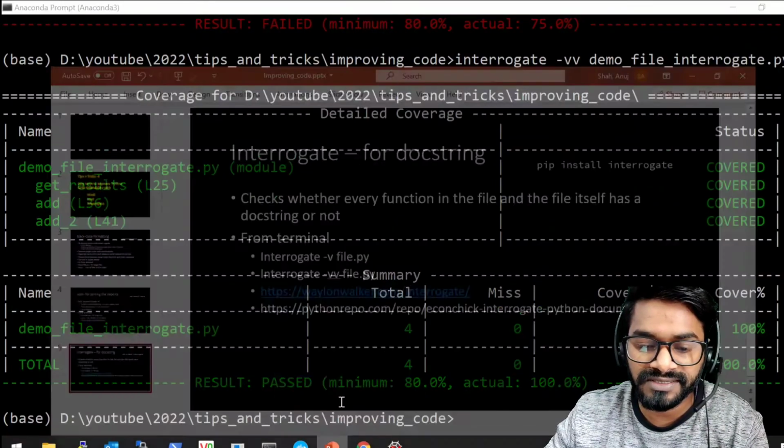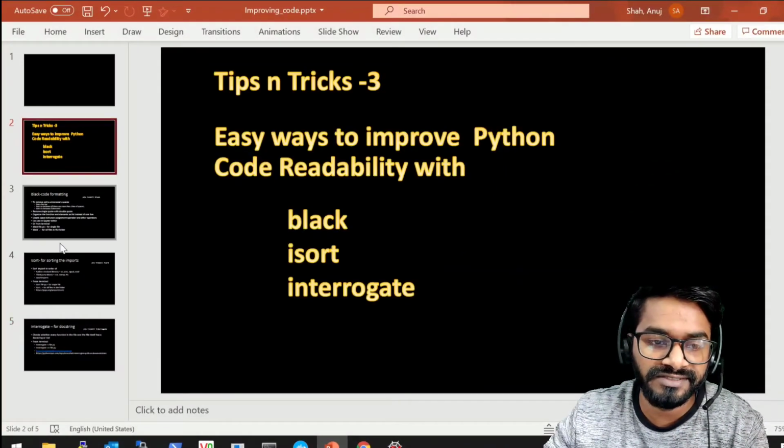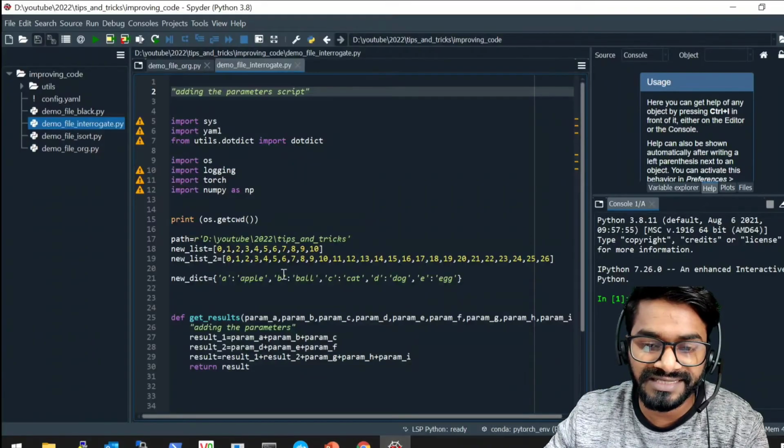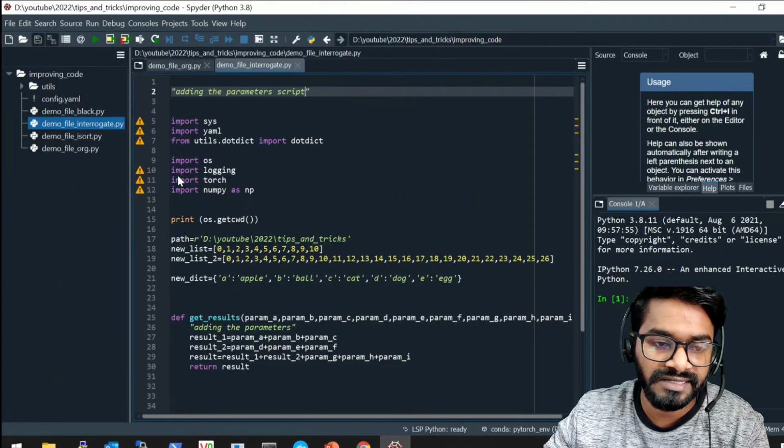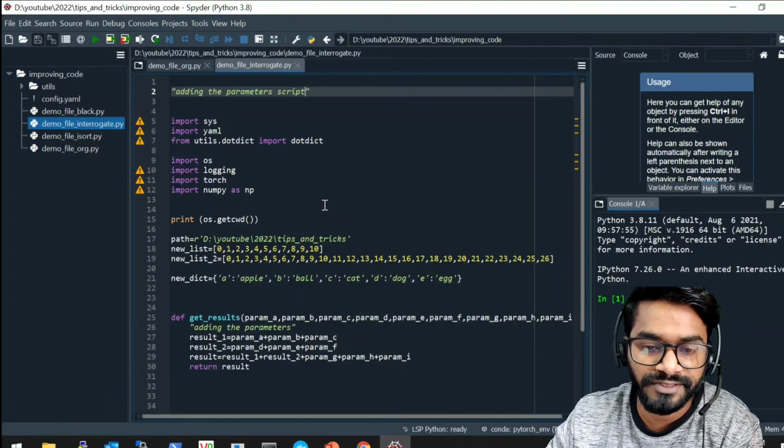I hope this gives you some idea how to use these 3 simple libraries to improve the readability of your code, and you saw the differences. I will share all these files so you can see for yourself as well.